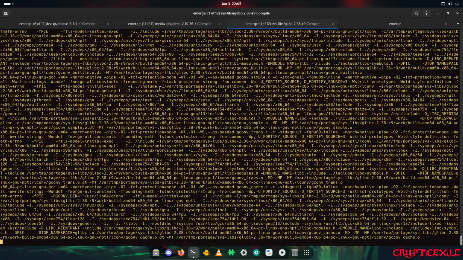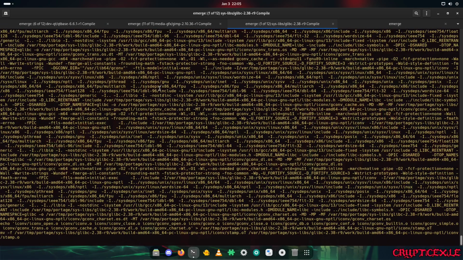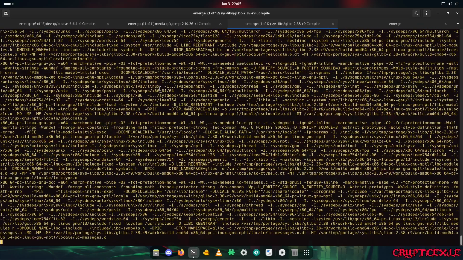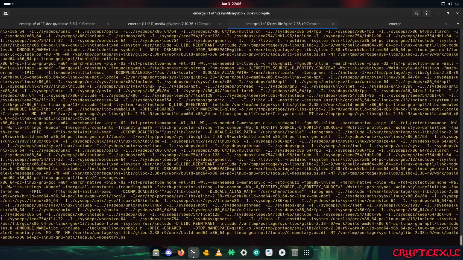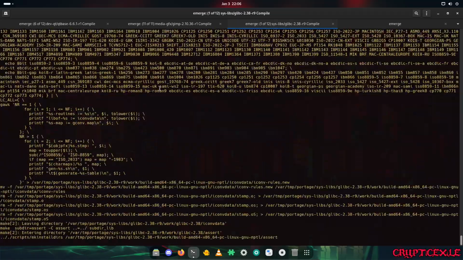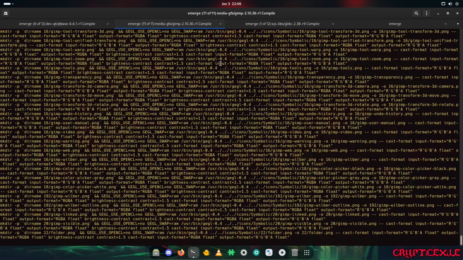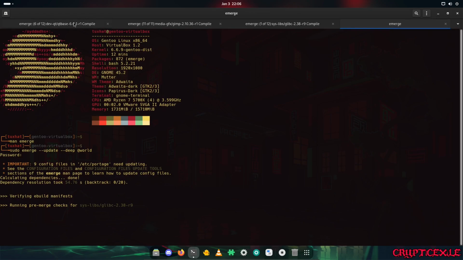So I do like the Papirus icons. Obviously, I always use that. Manjaro uses it as well. But anyways, yeah, I quite like Gentoo. I think it's a good system. And I'm still going to be playing around with it in VirtualBox. But so far, my impressions are very good.